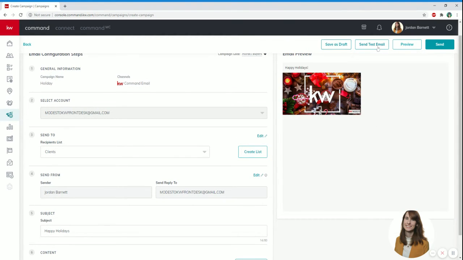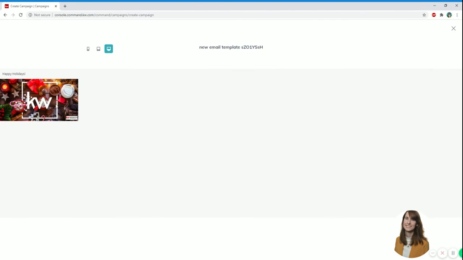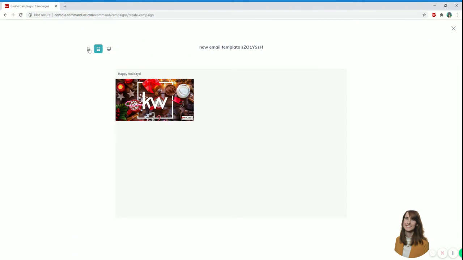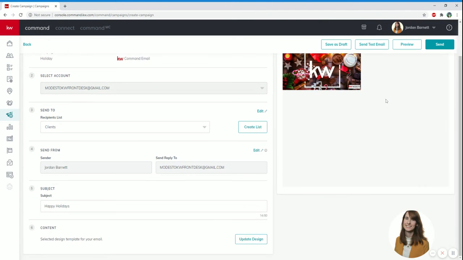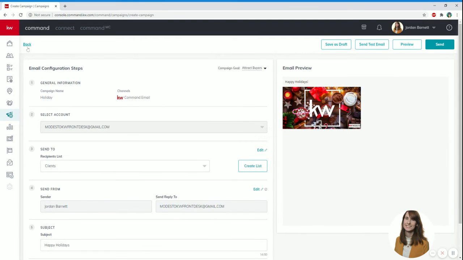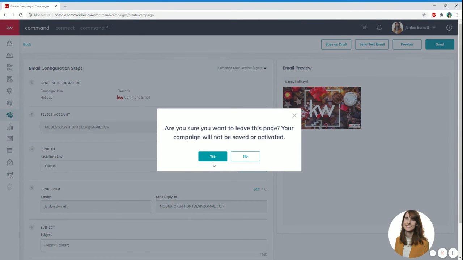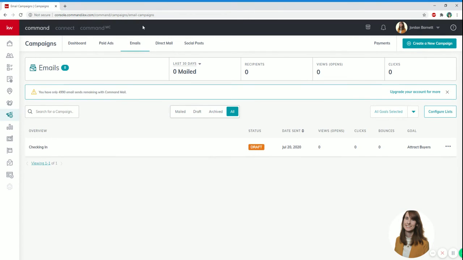So then you can do send as a test email, you can preview and see what it's going to look like. So under desktop, tablet, and then the phone. And then you can either save as a draft or just go ahead and send right there. So I'm going to go back. Nope, don't want to save it.